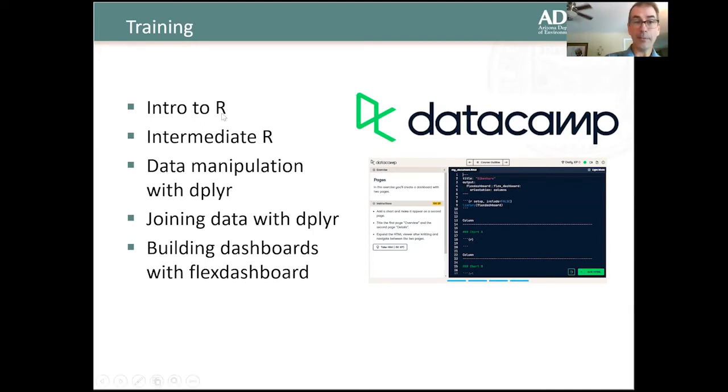For the code that I demonstrated today, these five courses are the key to understanding that bit of code: Introduction to R, Intermediate R, Data Manipulation with dplyr, which is a package in the tidyverse, Joining Data with dplyr, and Building Dashboards with Flex Dashboards. If you were going to go down this road, those are the ones I would definitely suggest taking a look at. DataCamp's pretty cheap. It's like $300 per person per year, so a pretty minimal investment in the greater scheme of things.